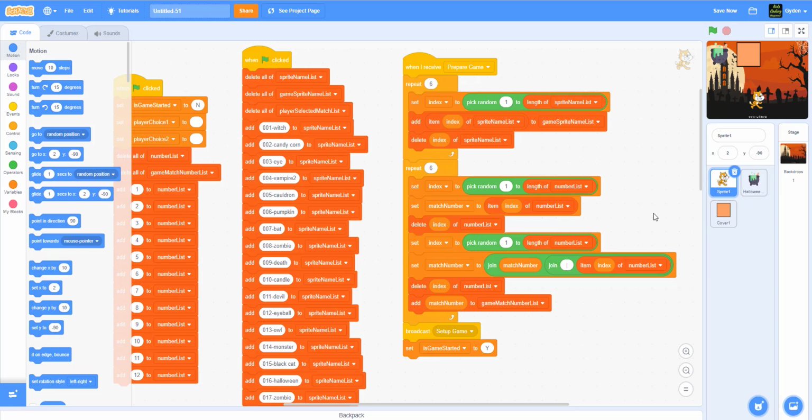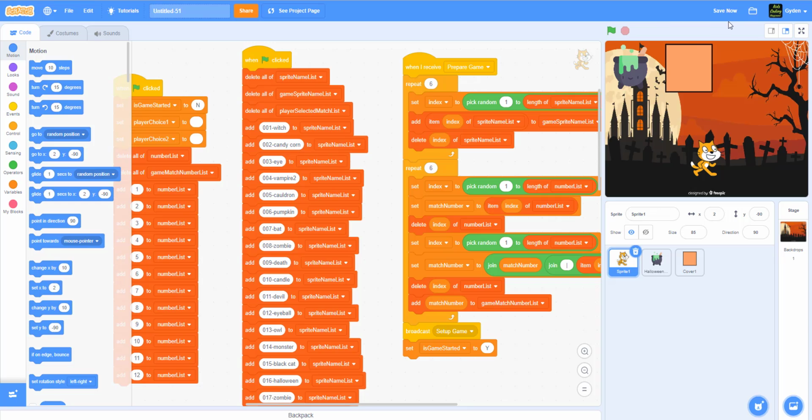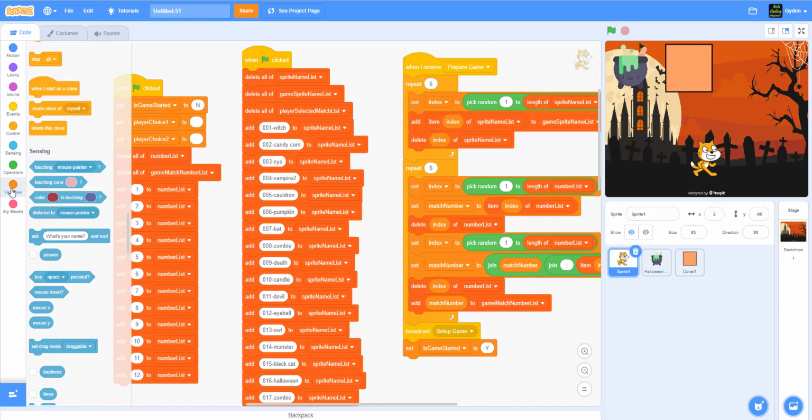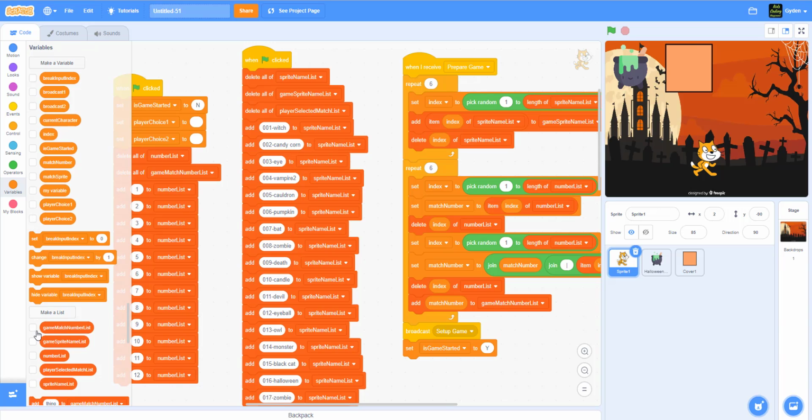Let me run the game one time for you guys so that you can see what we have so far. Let's save this and run it again. What happens is the cat talks, and then it populates the list. Let me show you the list here. Once the cat runs, you see this pair, right? We are going to put these pairs with the costumes. These are the 6 pairs, 1 to 12, and these are the 6 different sprites. Okay, got that so far?